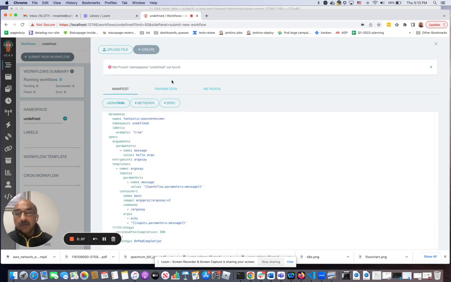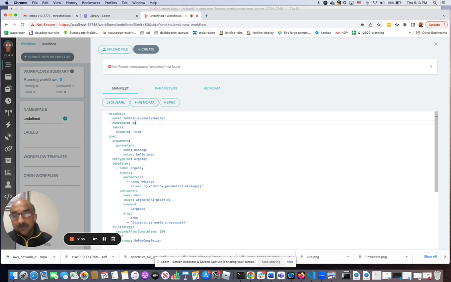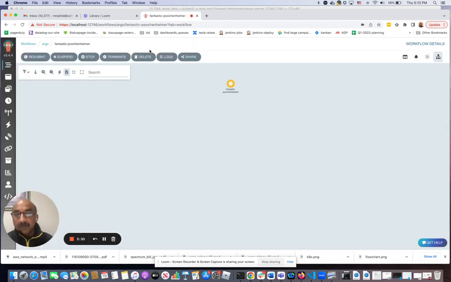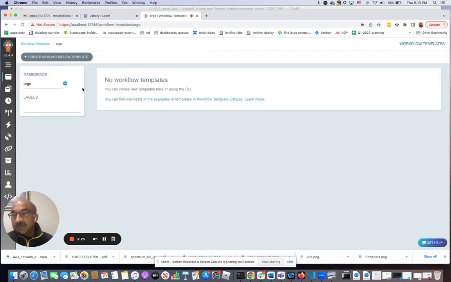Anyway, namespace undefined, fine. So namespace argo, you can do that. This is the UI in production. You would never do this. And there's our workflow. So now we can look at other stuff, workflow templates.